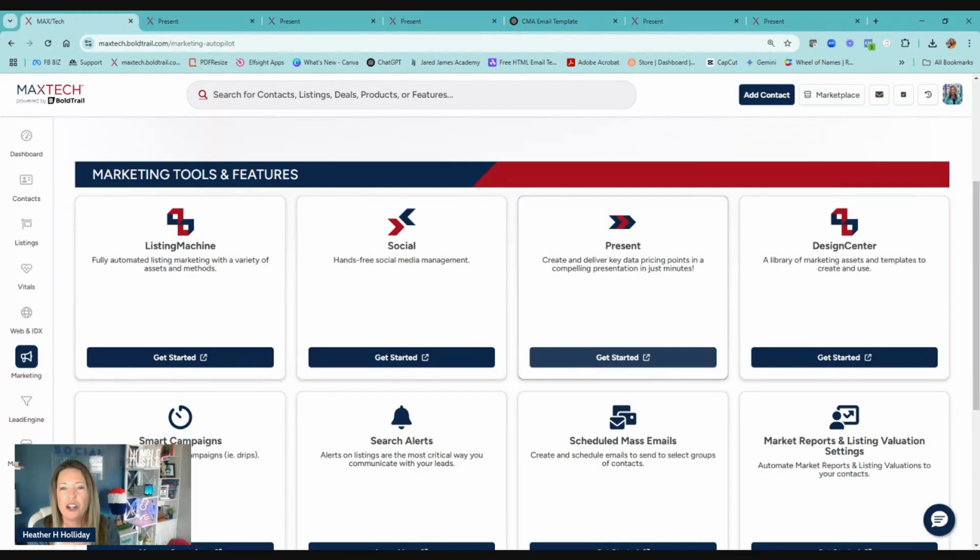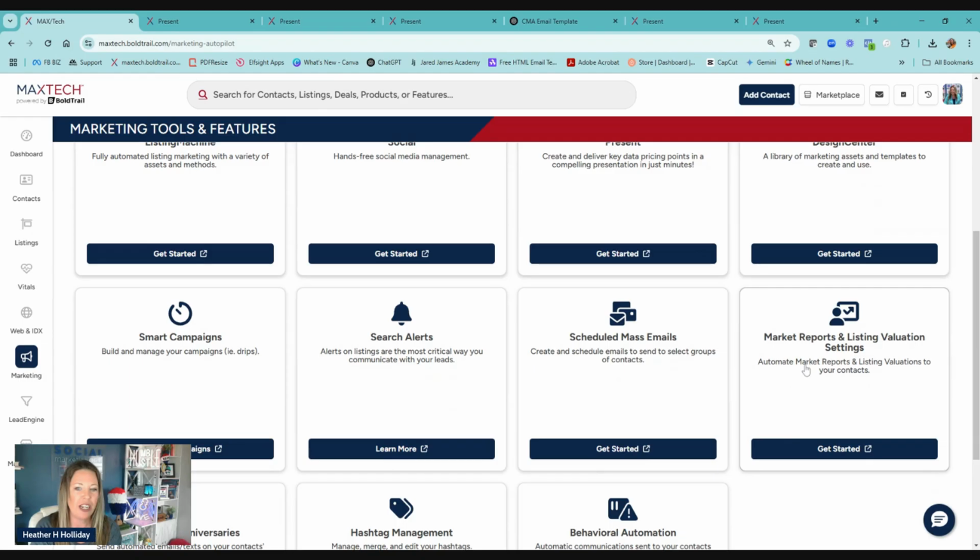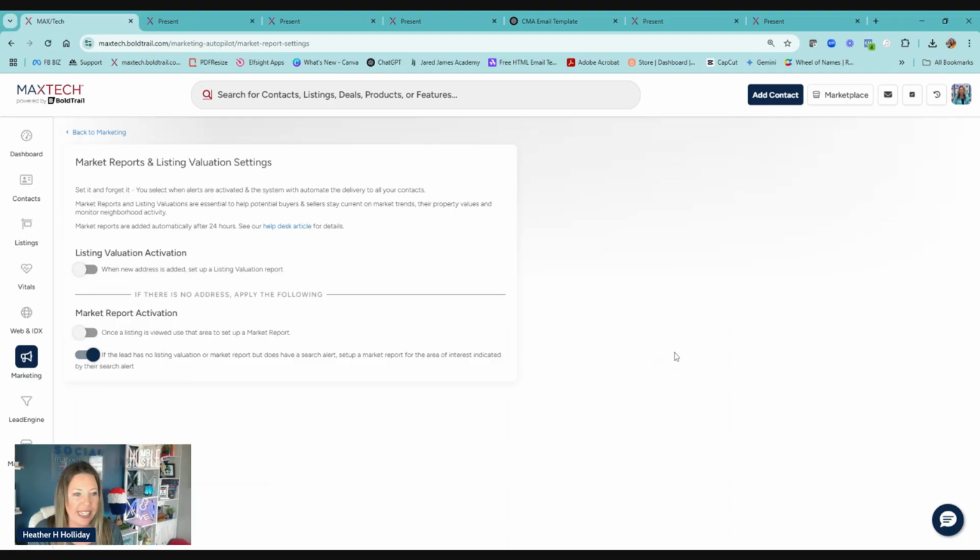If you're putting in that home valuation under your contacts, I would come down here in your marketing to market report and listing valuation settings to see what is happening. You can see here, I do not have the listing valuation, that automatic thing that goes out. I don't like that. I want to do a CMA and send it.